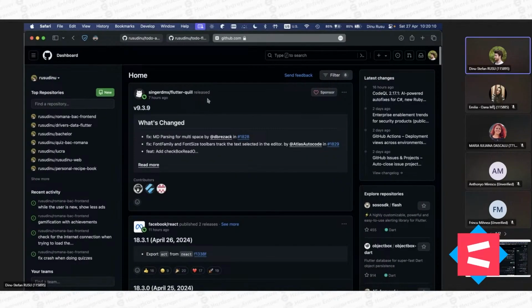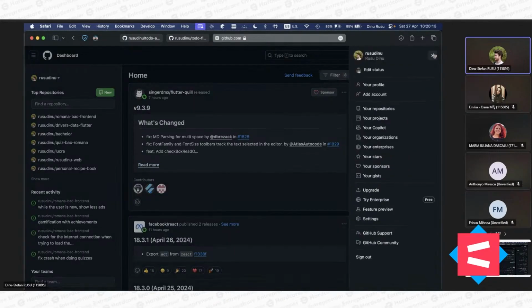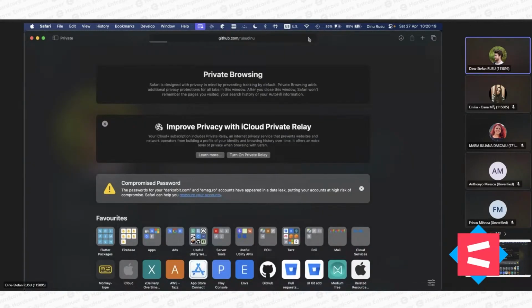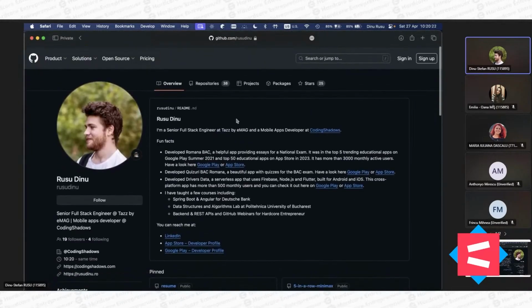If we go to GitHub when I am logged in, you can take a peek here. You have your repositories on the left, the stuff you follow in the middle, and other things on the right. If you click on your profile, you will see your public profile. So basically, if I take this link and go here, this is what you can see.